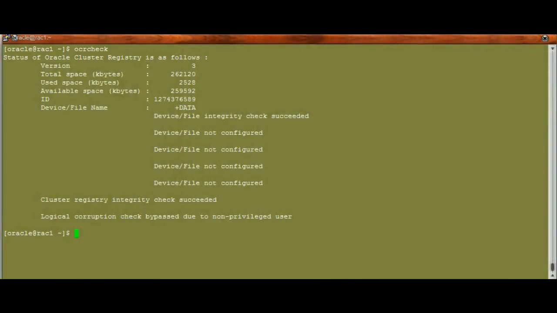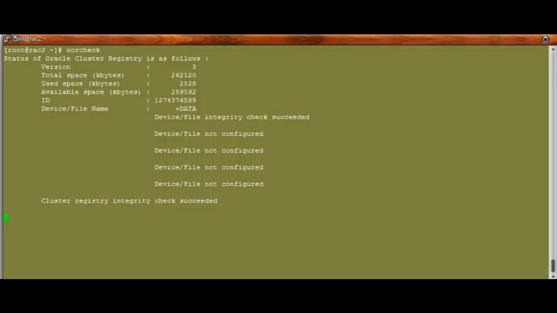The ocrcheck command gives information about the OCR disk, OCR file, file ID, file name, and total space used. All this information is given by the ocrcheck command. It is located in the ASM, its disk group name is DATA, and that is where the OCR file is located.